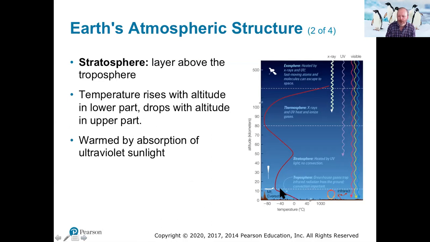The stratosphere is our next layer. Notice how high that goes up. That goes up another 20, 30, 40 miles. You can see this is in kilometers here. So we're thinking about 20, 30, 40 miles by the time we get up to here. Maybe a little bit more than that.